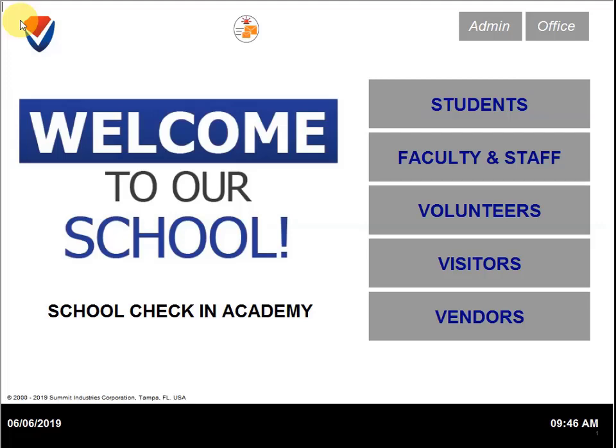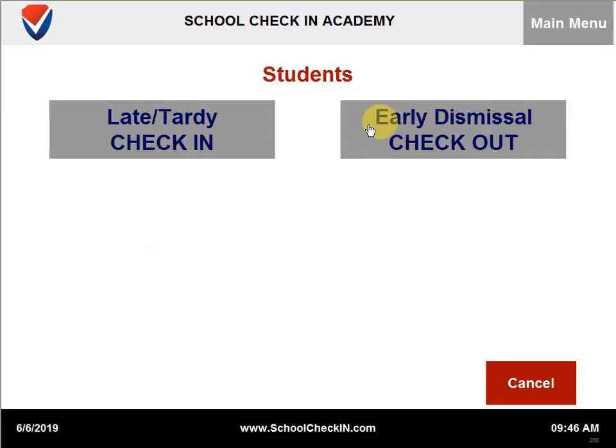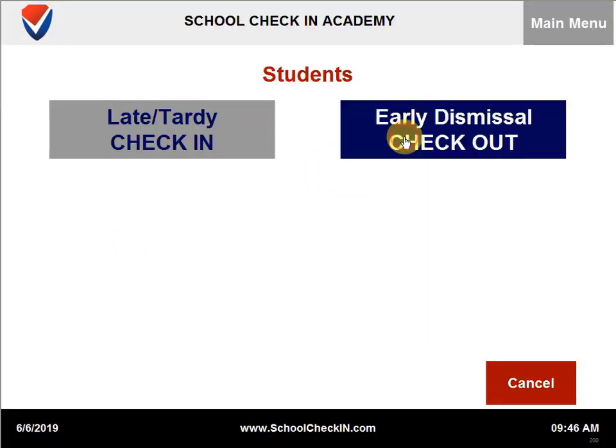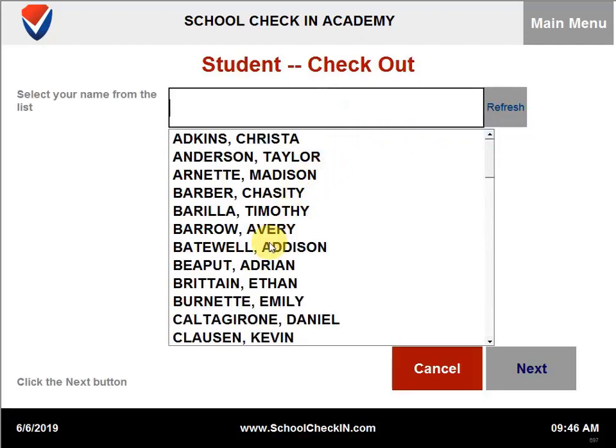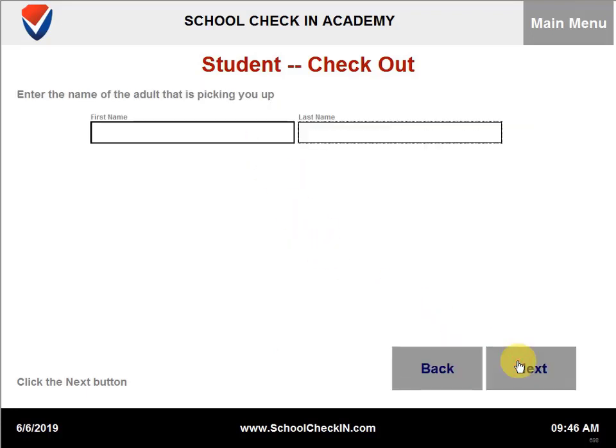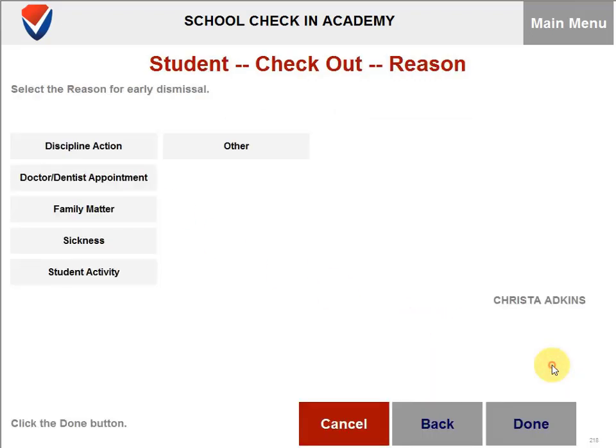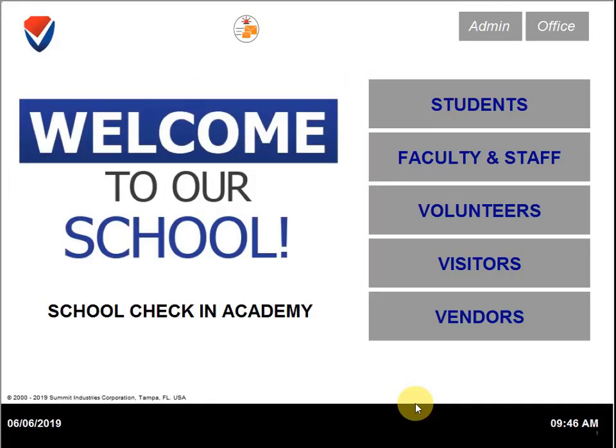To check out a student with the parent and guardian's name, you can go to Students. You will need to click on Early Dismissal Checkout. You can search for the student by last name, or you can type in their name. You will then need to enter the name of the adult that is picking the student up. You can then click on Next. You will need to then select a reason for the early dismissal. When you click on Done, this will check out the student.